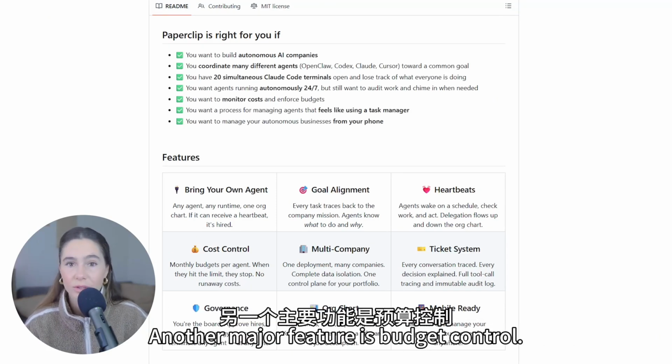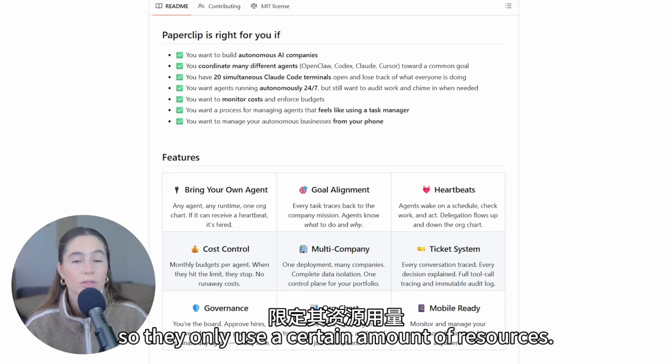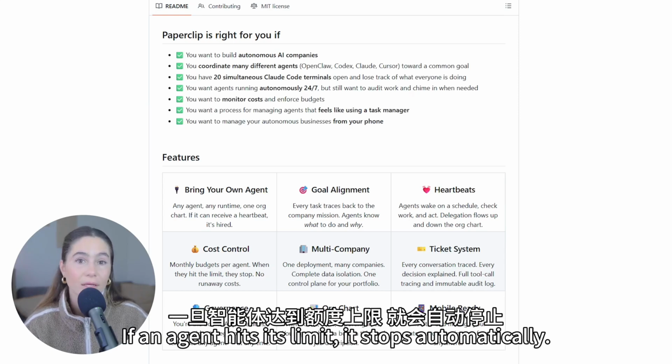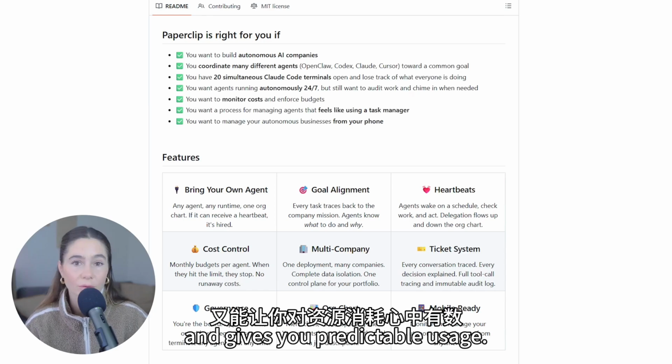Another major feature is budget control. You can assign limits to each agent so they only use a certain amount of resources. If an agent hits its limit, it stops automatically. This is huge because it prevents runaway costs and gives you predictable usage.